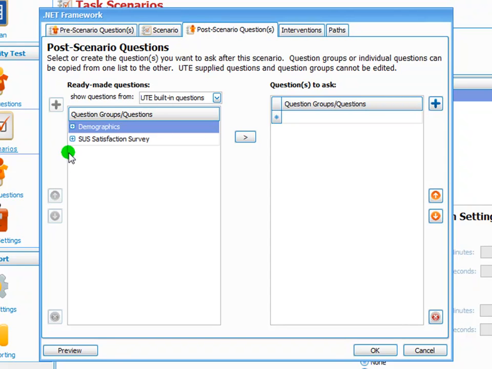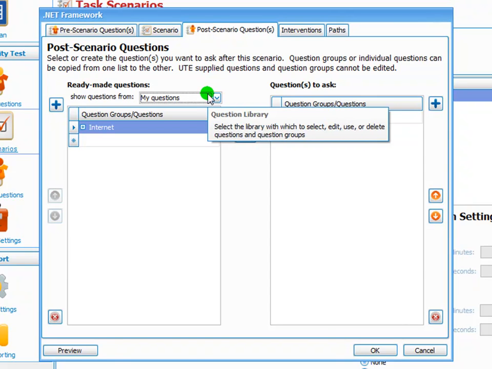You'll see this is the library. This is the custom question that I created. And to include them before a particular scenario, you would put them over here, and it would show up before that actual scenario showed up. Well, for this one, this is a post scenario. This will show up after the scenario.